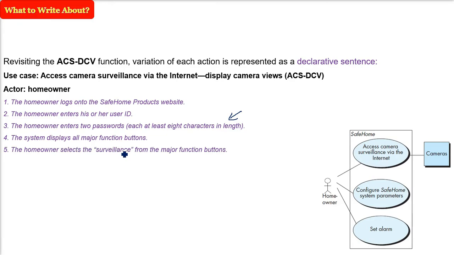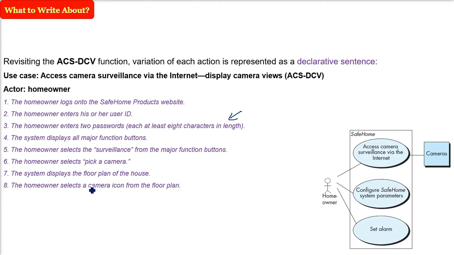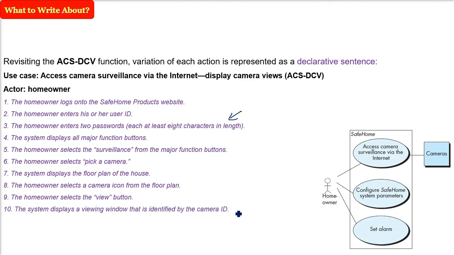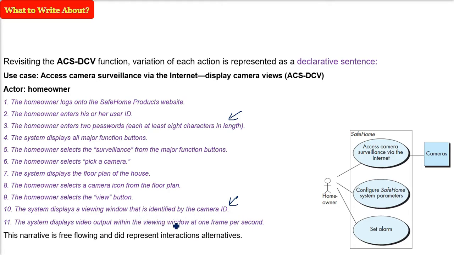The homeowner selects the surveillance from the major function buttons. The homeowner selects pick a camera. The system displays the floor plan of the house. The homeowner selects a camera icon from the floor plan. The homeowner selects the view button, and the system displays a viewing window that is identified by the camera ID, and the system displays video output within the viewing window at 1 frame per second.